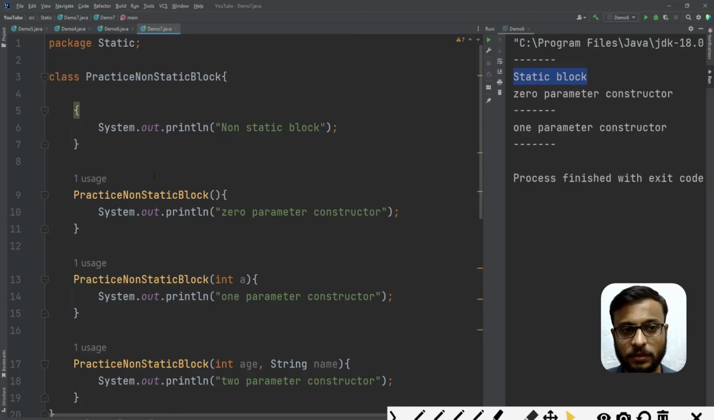Here in the code, I have a class named PracticeNonStaticBlockClass. This is the name of the class. I know it is a lengthy name, but it works. Inside this class, I have a non-static block. This is a block with opening curly braces and closing curly braces, and inside this block, I have a print statement where "non-static block" is mentioned.